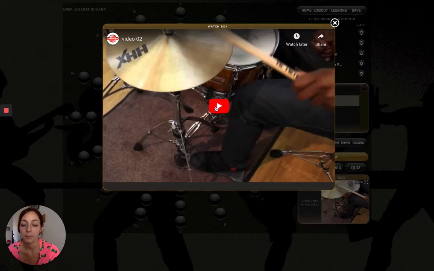The hi-hats are two cymbals that can be played together. The drummer uses a pedal to open and close the cymbals. At the same time, they can play them with 1 or 2 hands. So the hi-hats can be played open and closed, giving 2 different sounds. Check the video in Watchbox.